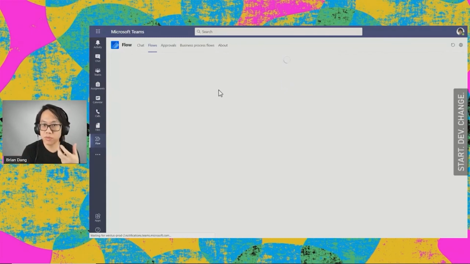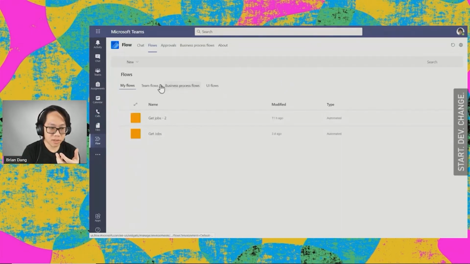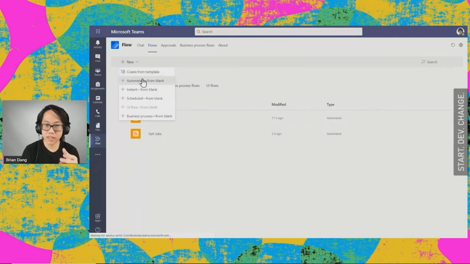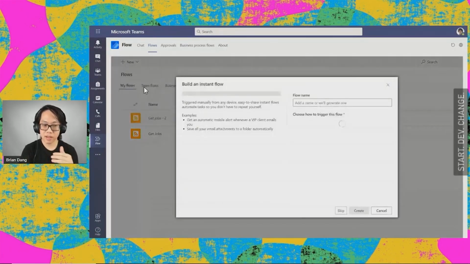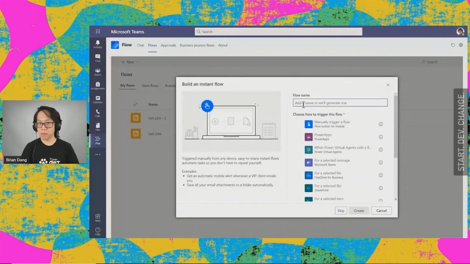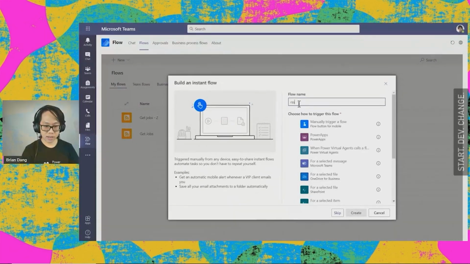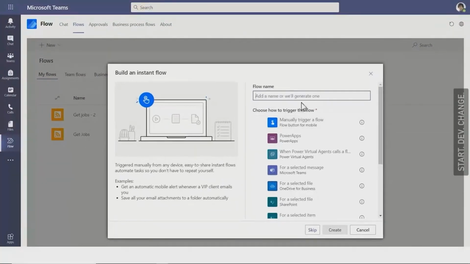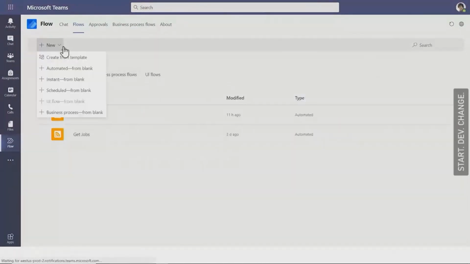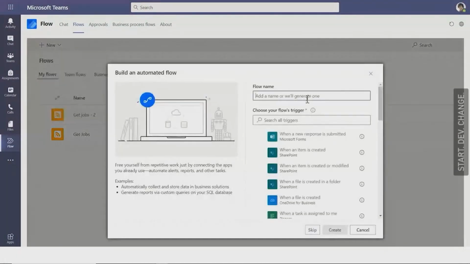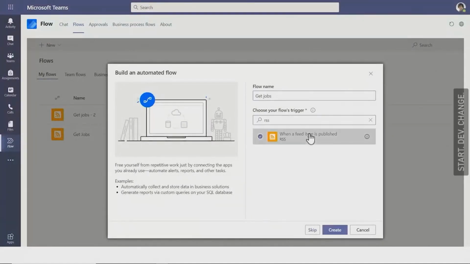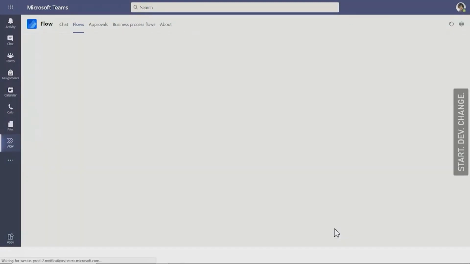I'm going to create a new flow that will take an RSS feed, and an RSS feed is just a subscription that you have. So you might be subscribed to blogs, YouTube channels. An RSS feed has a list of all the new things that have come out for that blog list or website. And we want to create a new automated flow. We'll call it Get Jobs. And we want the trigger to be an RSS. Anytime something new comes to that subscription, do this thing.